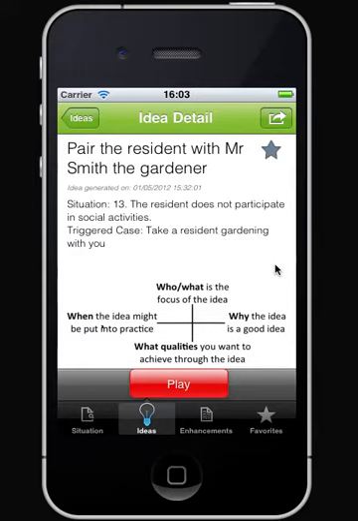So the app advises you who or what is the focus of the idea. So who might actually pair the resident with Mr. Smith the gardener? When might you put the idea into practice? So when's the best time to pair up the resident with Mr. Smith the gardener? What qualities do you want to achieve through the idea? Possibly less agitation and a more relaxed and happy and communicative resident. And you might also want to record some ideas about why the idea was a good idea, because Mr. Smith has some time on his hands at the moment. So you can explore all of these.